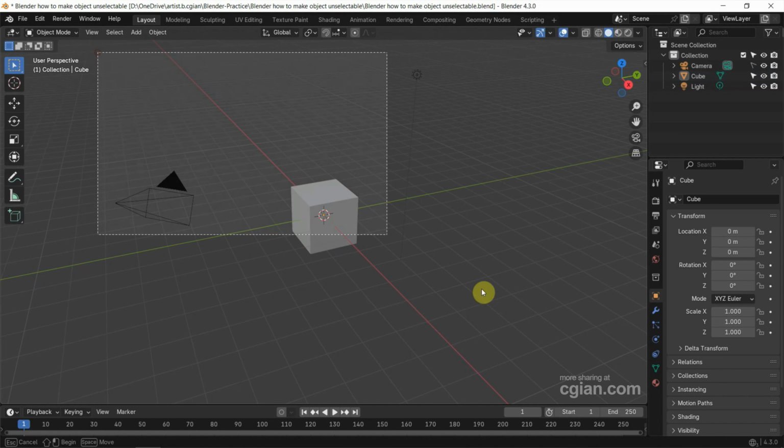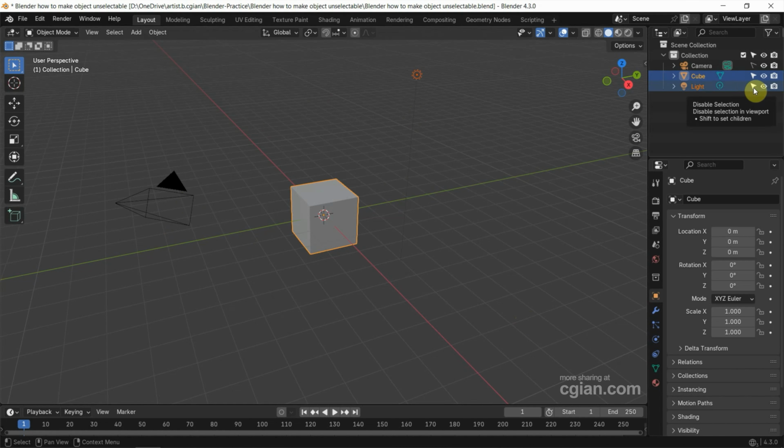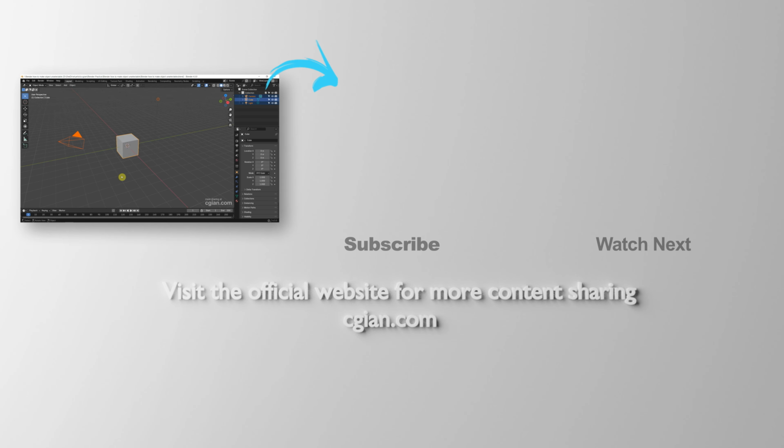So if we select all the objects, we can select the cube and the light, but we cannot select the camera. Same thing, we can make the light unselectable, so we can see that the light is deselected. If we activate it, we can select all the objects again. So this is how we can make objects unselectable in Blender.